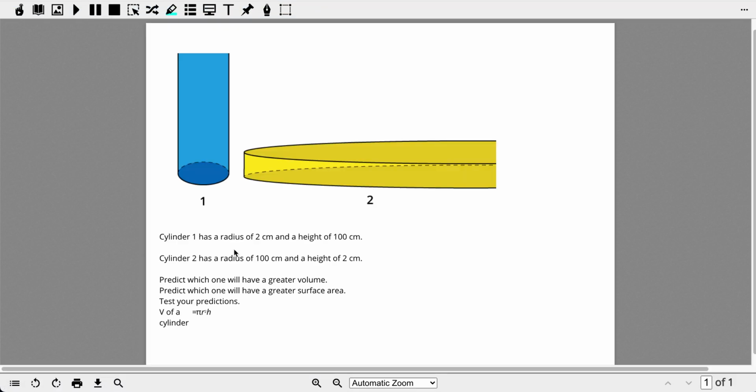Okay, so cylinder number 1 has a radius of 2 centimeters and a height of 100 centimeters. So it's very narrow but very tall. Cylinder number 2 has a radius of 100 centimeters, but only a height of 2. So it's very wide, but short. Predict which one would have the greatest volume. And I would like you to calculate this. And predict which one will have the greatest surface area. And I'd like you to calculate this as well.